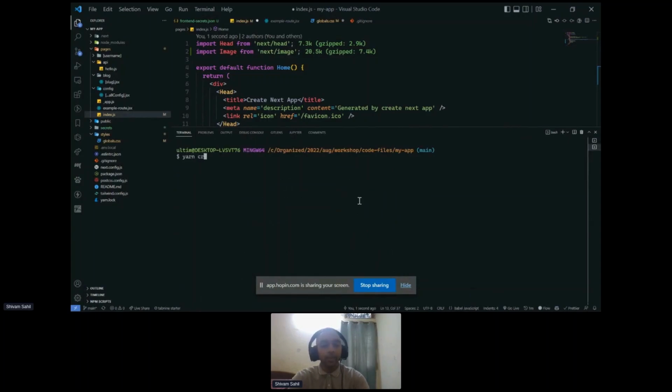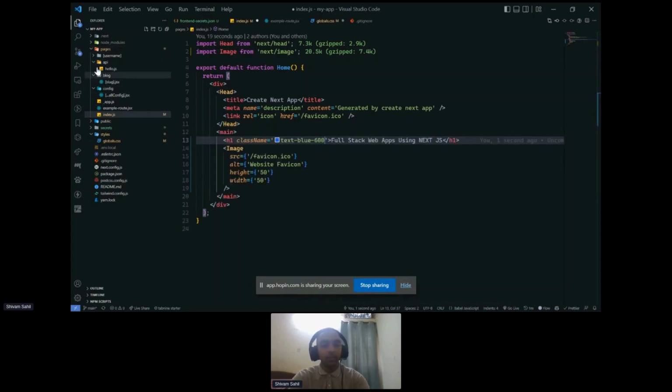It is just create and then next app. If you do it like this, you will get a folder structure which is very similar to this, and whatever you put in pages, that will be serving as route, which is basically the file based routing. So that is the idea of this thing.